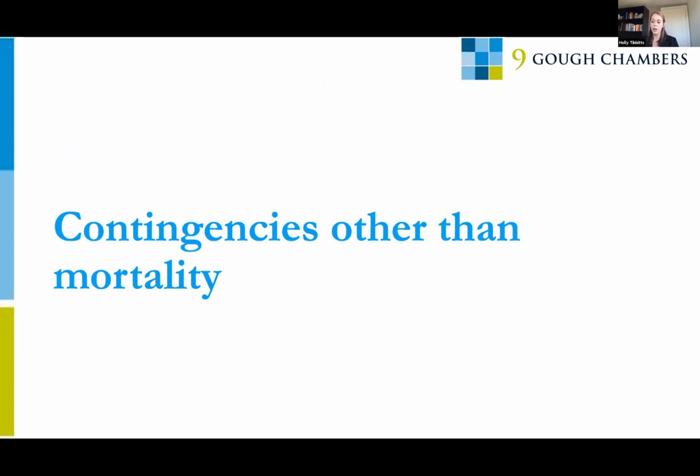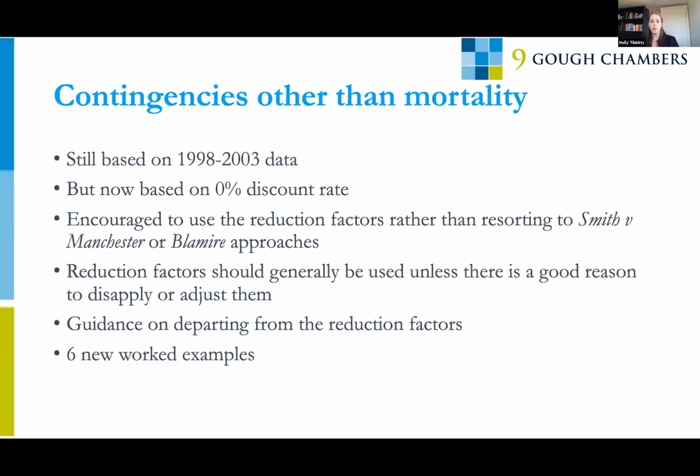This is obviously relevant when undertaking loss of earnings calculations, and we're all familiar with tables A to D from Ogden 7. But the explanatory notes have been completely rewritten, and it's worth being aware of a number of things from the outset. Unlike the main tables, the data underlying the tables A to D has not changed. It's still based on 1998 to 2003 data, and that's basically because there isn't any better data available. However, the Ogden 7 figures were based on a 2.5% discount rate, and the ones in Ogden 8 are now based on a 0% discount rate.